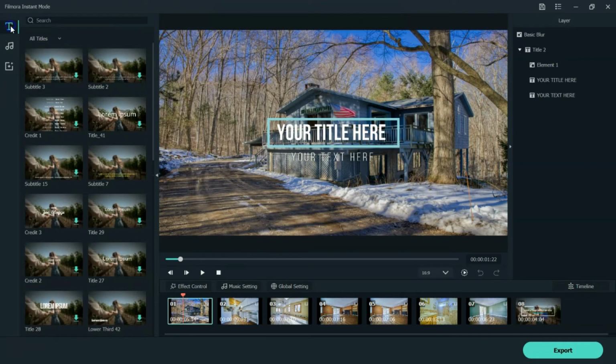So you have some stuff over here where you can import other text and stuff like that, but right now we're going to talk about just what is auto created for us.